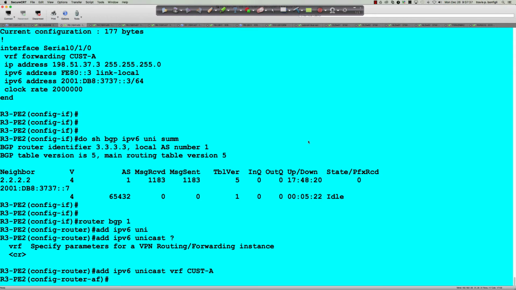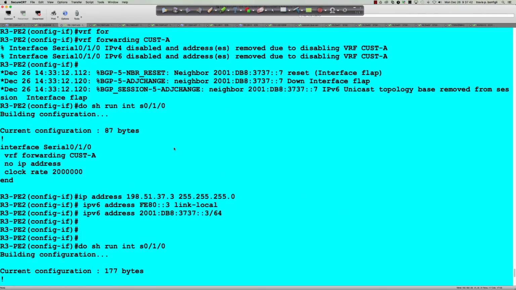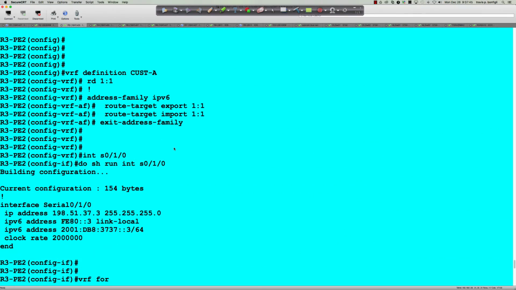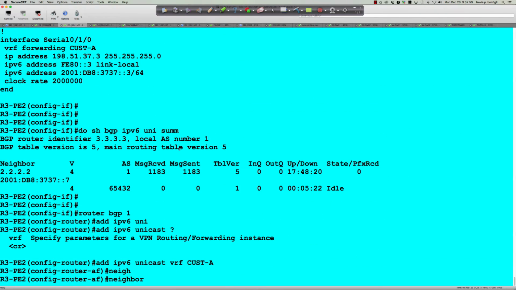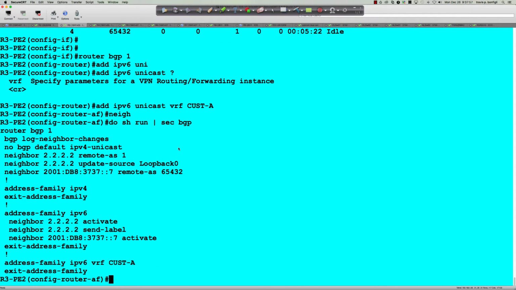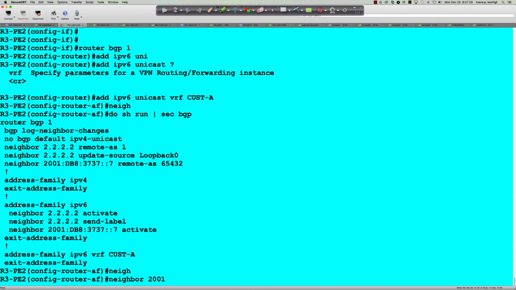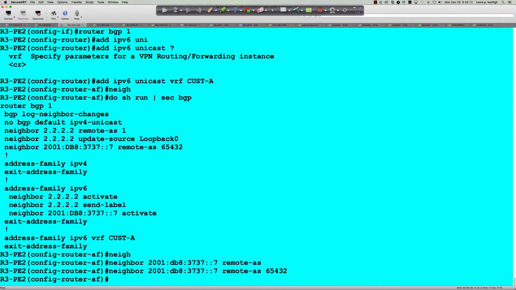So then what do we need here? Well, the same statements that we would have in the global space, and I can never remember the IP addresses. Where are we at? I thought I displayed that a second ago. Here, let me do this real quick. I can't remember. Do show run section BGP. I want to get my IP addresses here real quick. So we could actually probably just cut and paste. So we'll say neighbor 2001:DB8:3737::7 remote AS is 65432, right? And then we just simply pull that back.